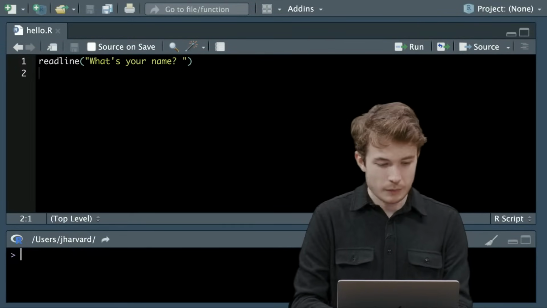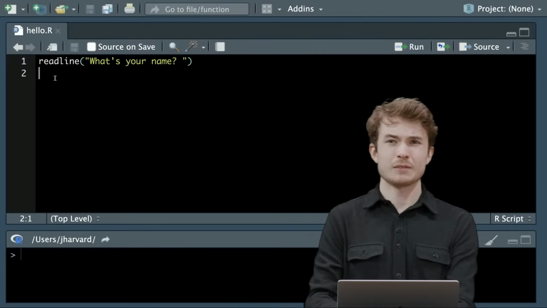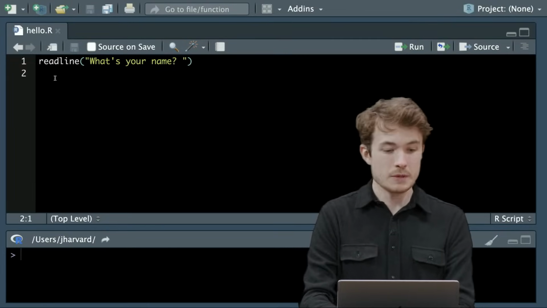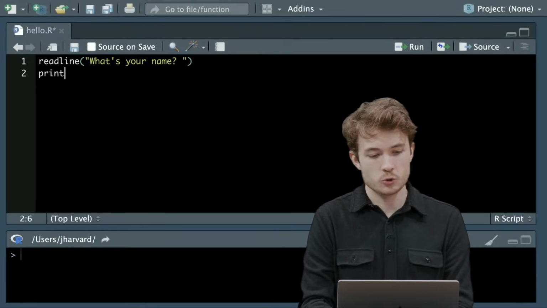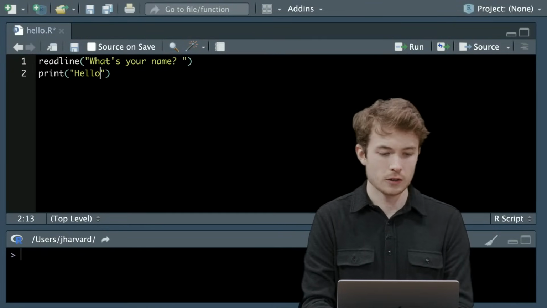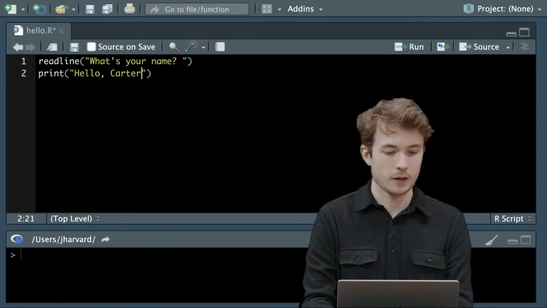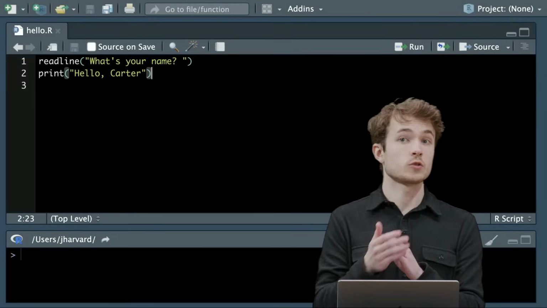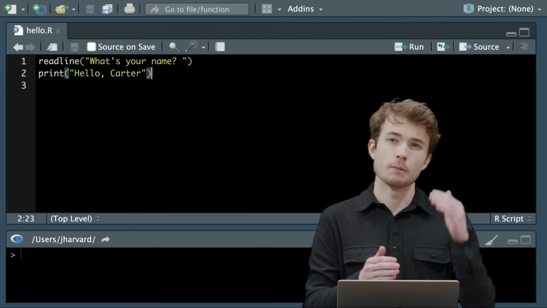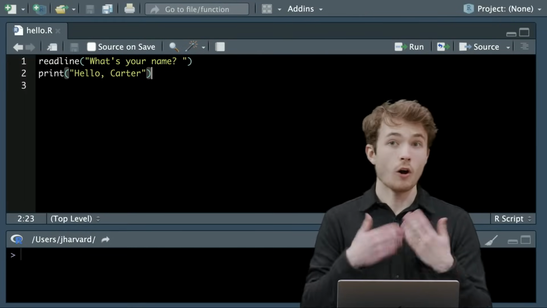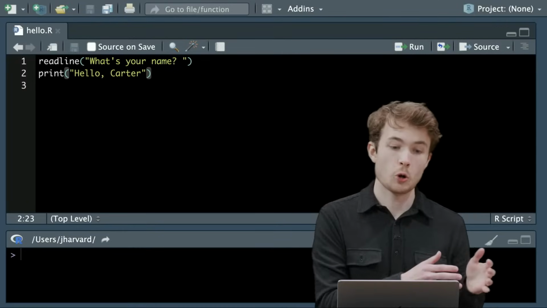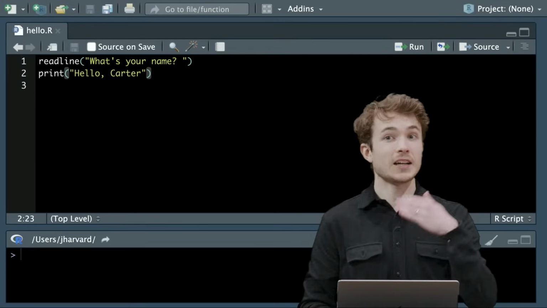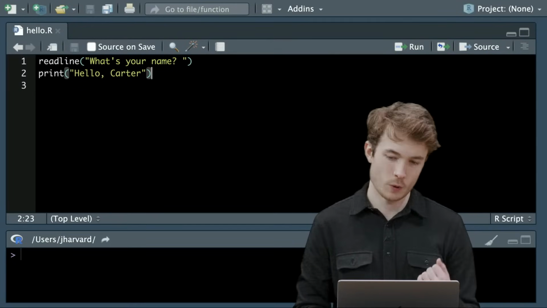Let me clear my console, and ideally, I want to say something like this. I want to say, hello, Carter. So I could use print again. Maybe on line 2 now, I choose to say print, and then hello, comma, Carter. And I'll save this file again. Well, now I have not just one line of R code, but two. And when R goes to interpret this program, it will read these lines of code top to bottom, left to right, executing each function along the way.